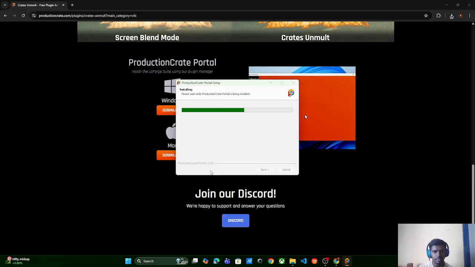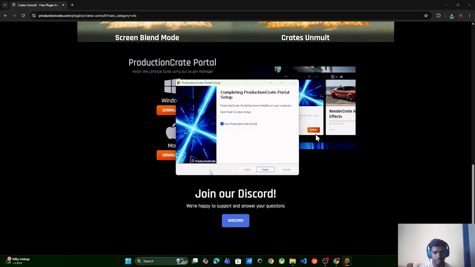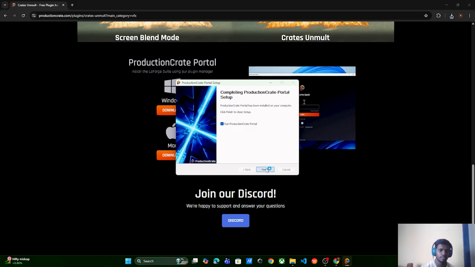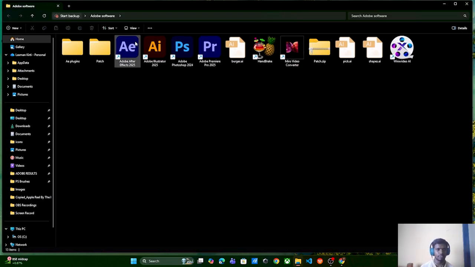While this plugin is getting installed, just make sure that no other apps or software like After Effects, Premiere Pro or Blender are running in the background. Click on finish and close this. As you can see, this is the Red Giant Suite. This is the one which holds the UnMult plugin, which you're going to use in Premiere Pro and After Effects.